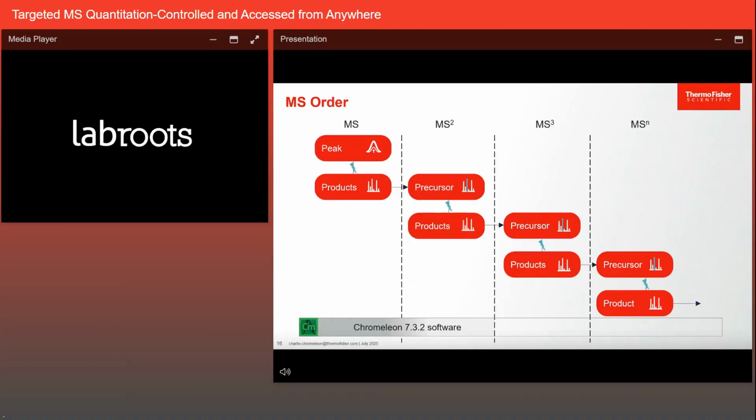So what does that all mean for Chromeleon software? Whilst Chromeleon 7.3.2, and in fact even since earlier versions of Chromeleon, such as Chromeleon 7.2, supported mass spectrometry, there were some challenges in supporting certain types of acquisition past standard full scan acquisition, selected ion monitoring, and single reaction monitoring, or SRM, and multiple reaction monitoring, MRM.